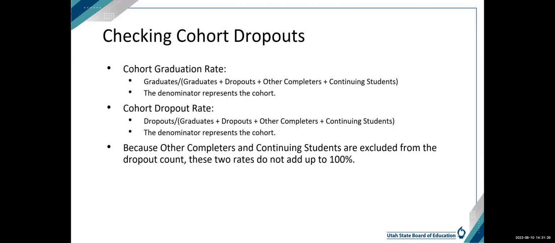All right, so cohort graduation rate, again, that just shows how it's calculated. Very similar to the graduation rate, this is how we calculate the dropout rate. It's just the dropouts divided by those, but they will not sum up to 100%. So just be aware of that if you try to combine graduation and dropout rates. So next slide.